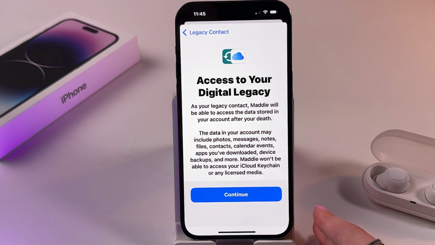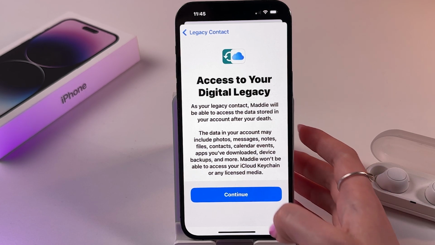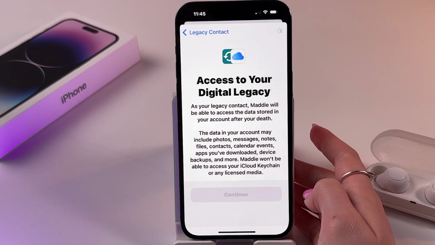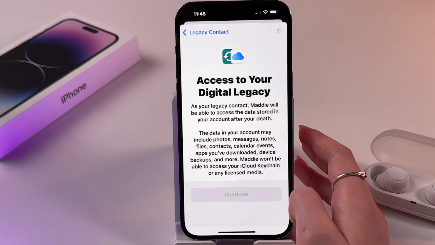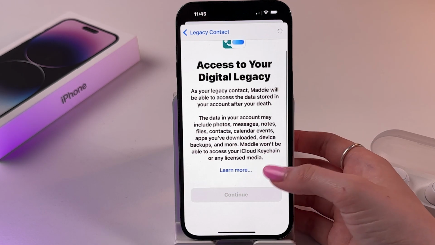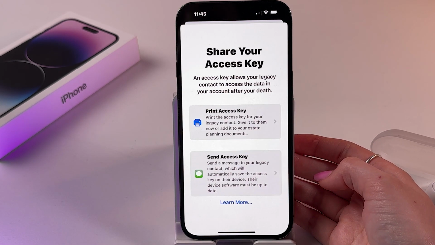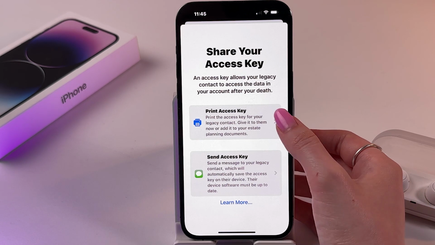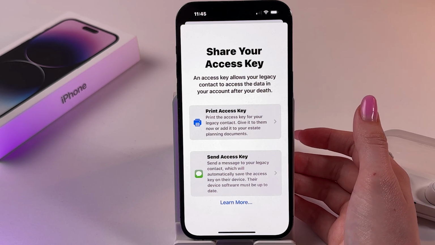So if the contact you selected is an iPhone user, then you will be prompted to send an invitation via text message. Make sure the contact receives the message. Also, it's always a good idea to back up the invitation. So select the print code option.